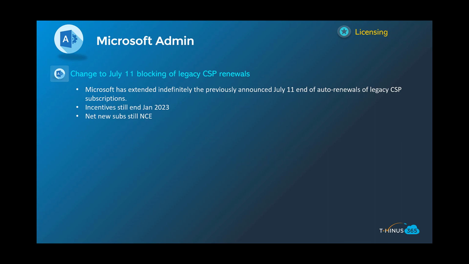Final one here, NCE is constantly evolving, and this one is a more frustrating one, especially for everybody who's been putting their head to the ground getting everybody into NCE. They originally announced that they were going to auto-convert everybody starting July 11th at the end of those legacy CSP subscriptions into NCE, and now they've changed that to say that they'll just keep renewing legacy CSP indefinitely. So it's kind of good and bad.